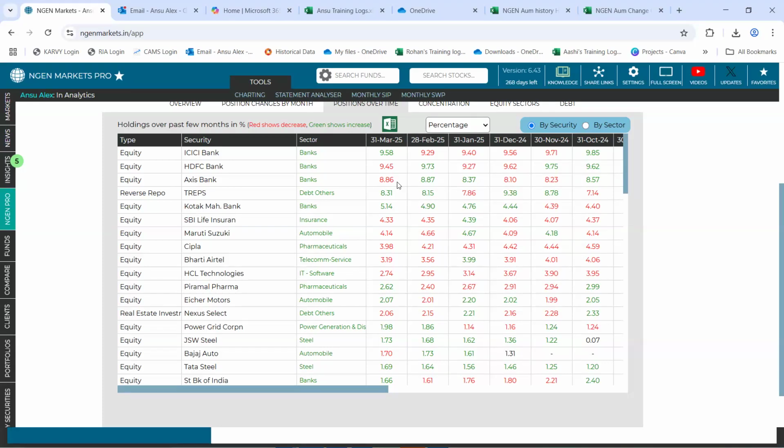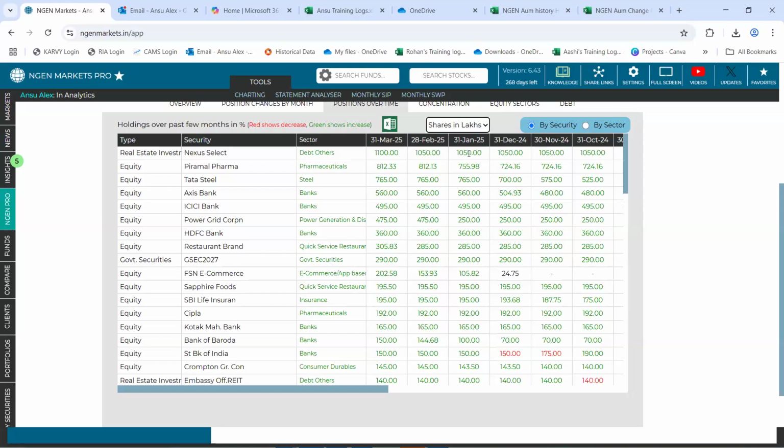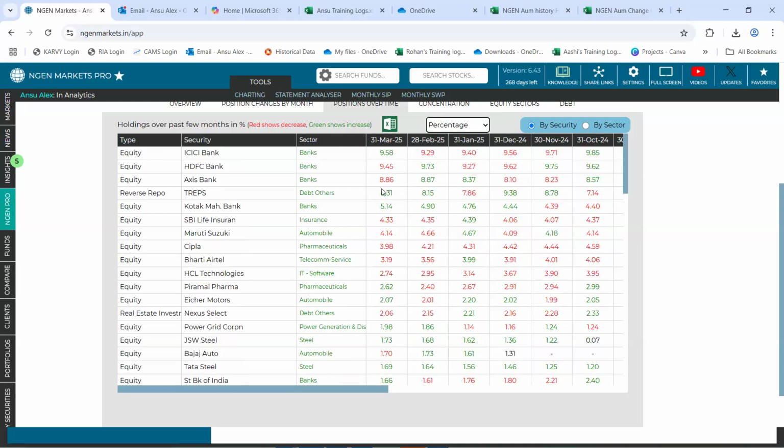Now, how do you identify this? I simply click on this drop down. I select shares in lakhs. So now we are viewing this data in terms of shares in lakhs. So you could see while locating Axis Bank, the shares in lakhs remain exactly the same for the 3 months from 31st Jan 2025 till 31st March 2025. The shares in lakhs have remained the same, which is typically to say that the percentage change that we saw right here did happen because the stock price of Axis Bank fluctuated.